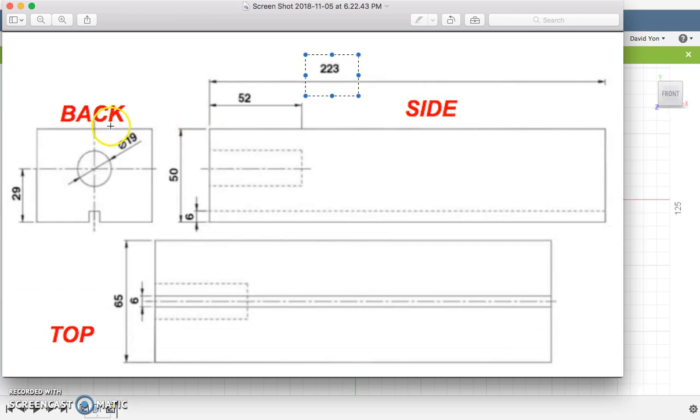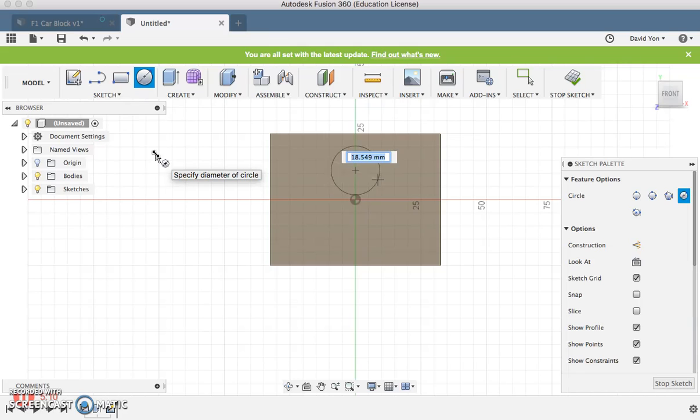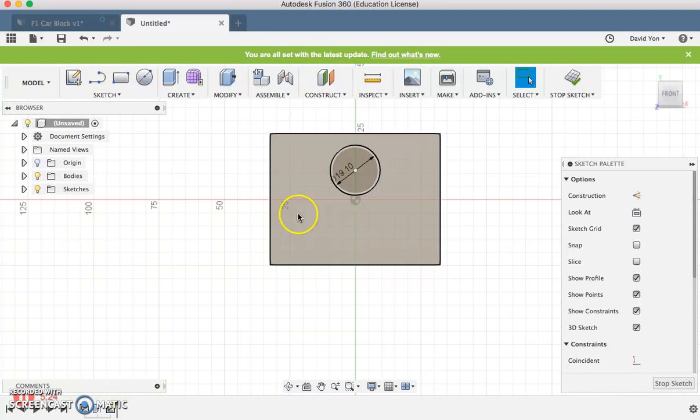Well, if you look here, the diameter of this circle on the back where the CO2 cartridge goes in is 19. So I'm going to put this as 19, maybe like 0.1 or 0.2 more, so that there's a little bit of room and that cartridge isn't too snug. I'm going to put it at 19.1, and so there's my circle.